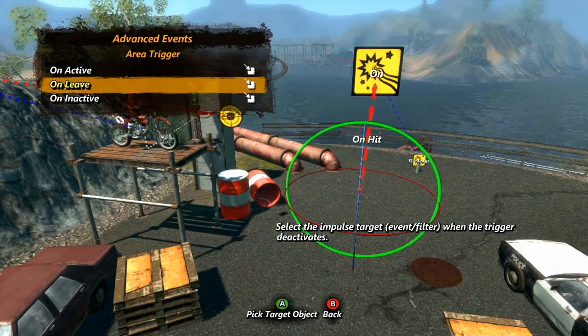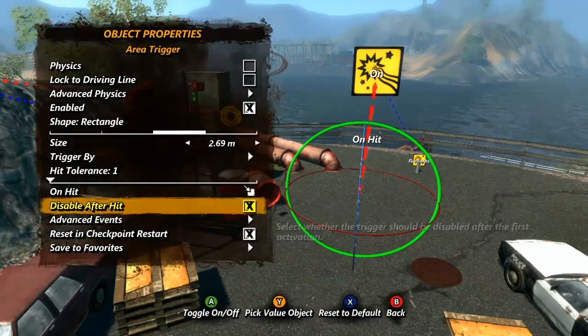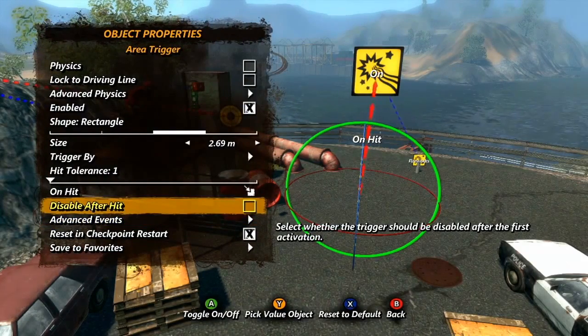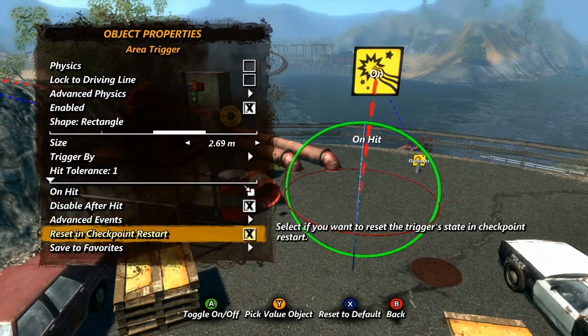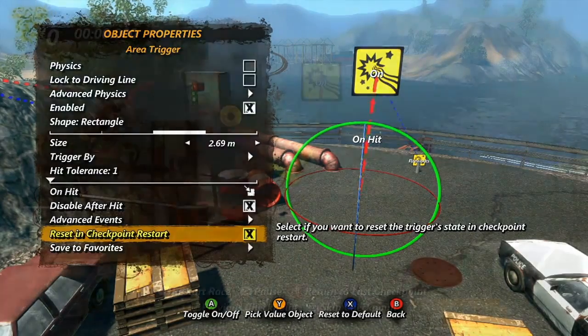Keep in mind when using advanced events, you need to have the disable after hit checkbox unchecked, or it will only send 1 impulse. The reset and checkpoint restart decides whether or not the trigger will reset if the rider resets to the last checkpoint.